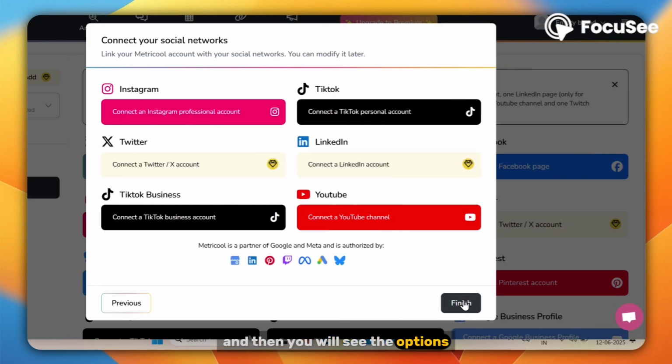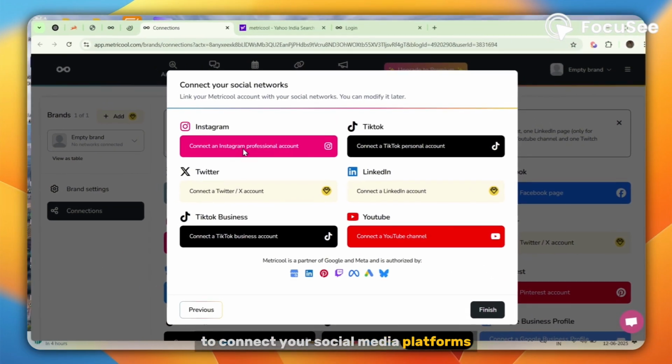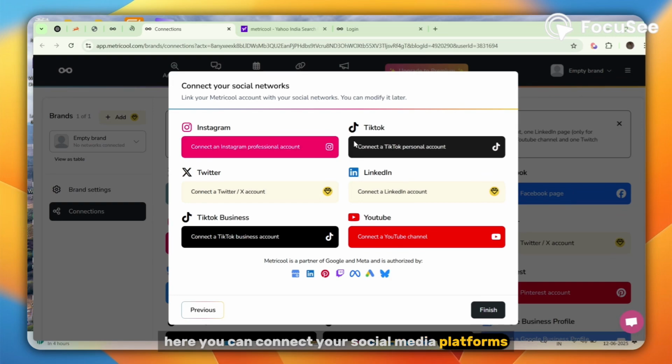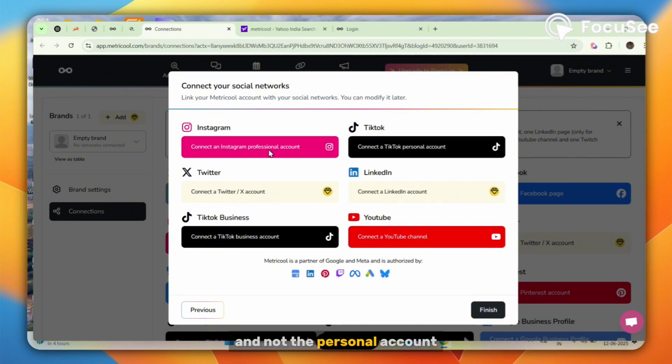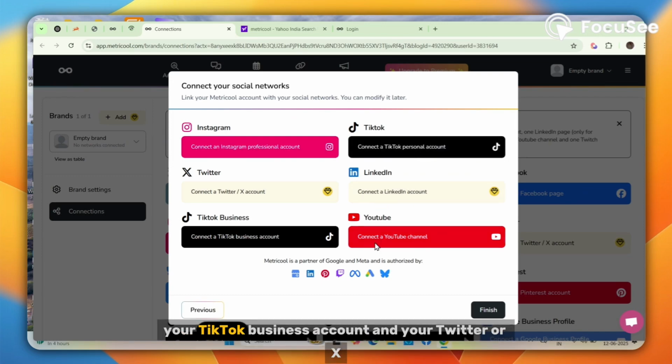And then you will see the options to connect your social media platforms. Here you can connect your social media platforms. If you want to connect your Instagram, then it should be a professional or business account and not the personal account. You can connect other social media platforms like your personal TikTok account, your LinkedIn account, your YouTube channel, your TikTok business account, and your Twitter or X.